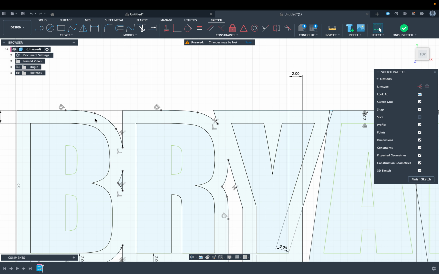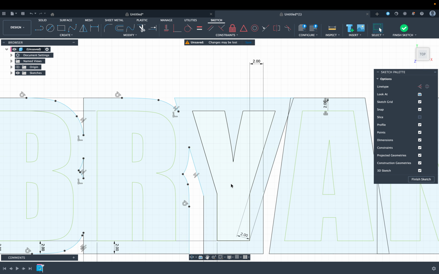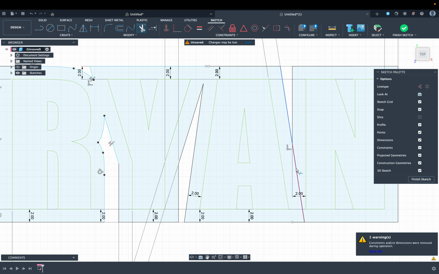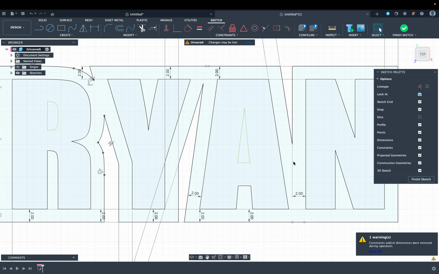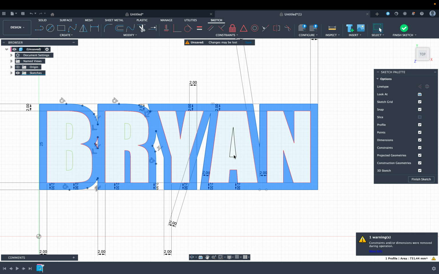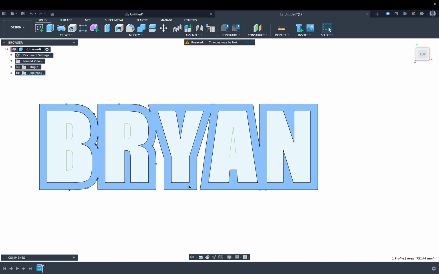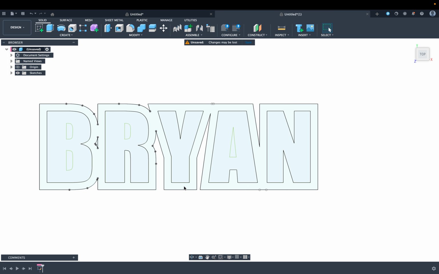So, overlapping over here on the Y and A, so trim, right, and here on the A and the N. I think that's good. Let's click on that. Yep. So I'm going to finish my sketch. Hit select this if it's not already selected.